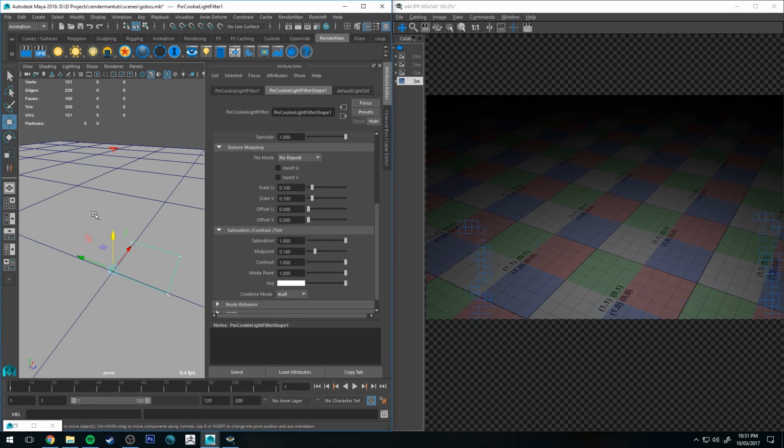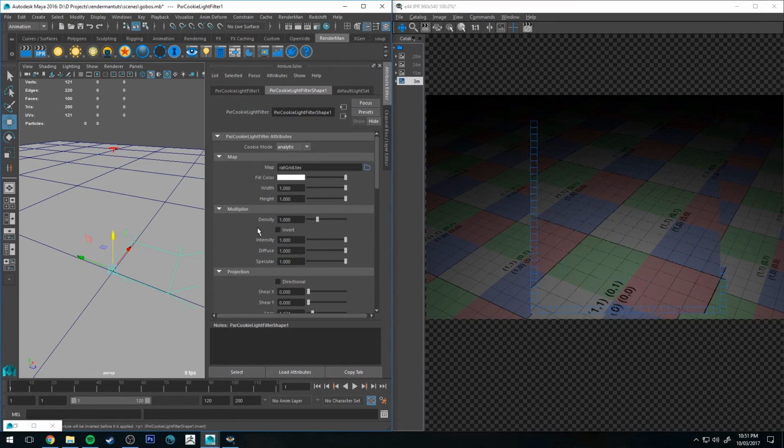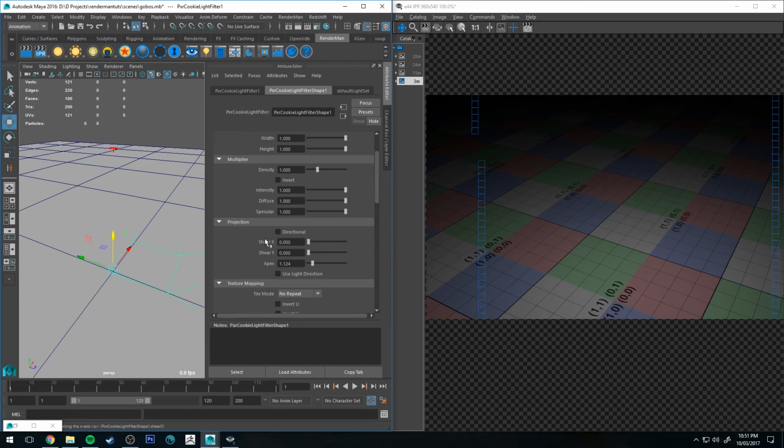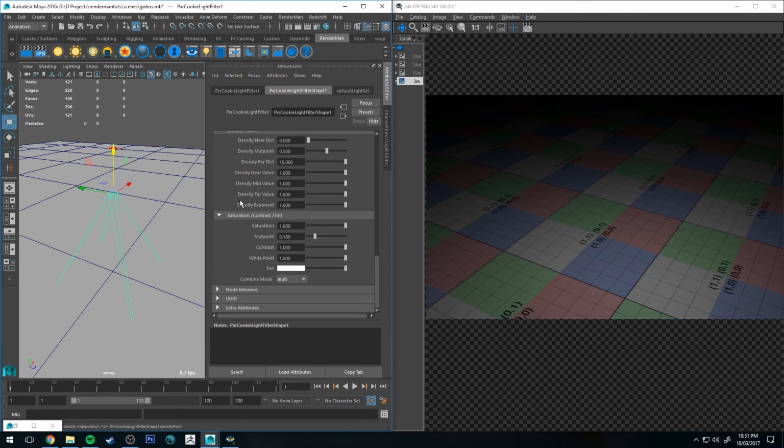And generally, if you're doing that, you'd pretty much want to have it in analytic, and that way you can quite easily have it in focus. So back in analytic mode, finally, we just have a look at saturation, contrast, and tint. Saturation is pretty straightforward. Reduce it to make it less saturated, increase it to make it more saturated, go above 1 to make it even more saturated.